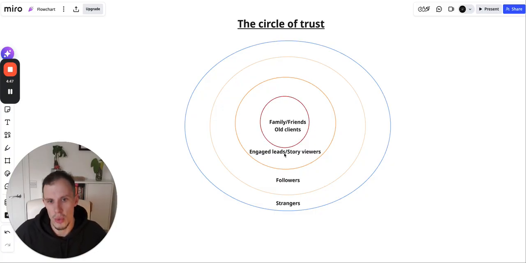The next approach will then be engaged leads and story viewers. People that are on your stories are going to be some of the hottest leads that you can have, whether they've identified themselves or not. They are engaged with you a lot, so they're really bought into you as a person. So when you're putting an offer out, that's the next tier of people you go to. Then from there, the followers that you actually have on your profile are going to be the next people, and the ones that are completely cold are strangers, people that have never heard of you, people that aren't followers.